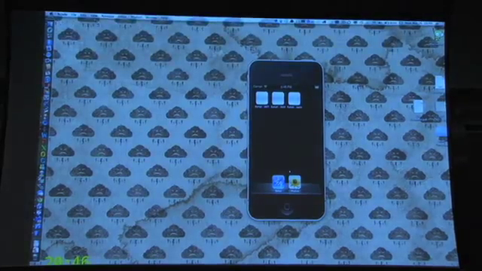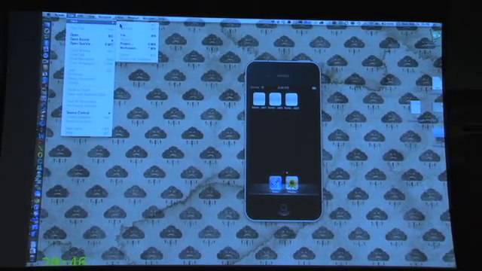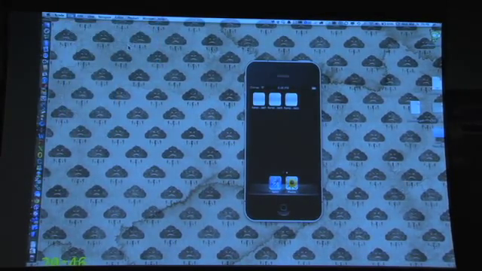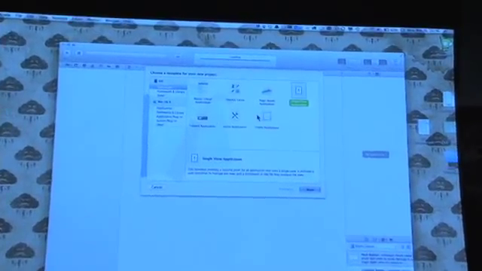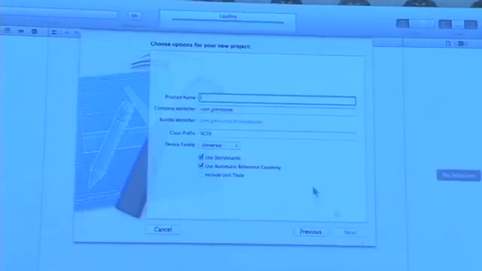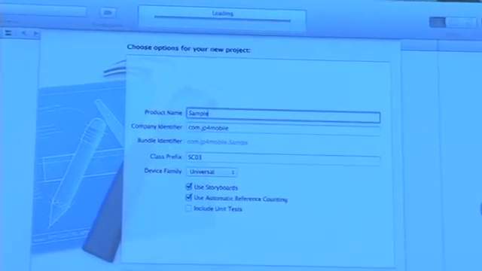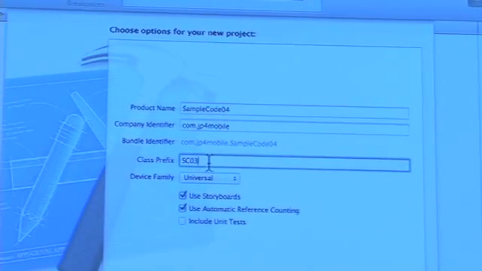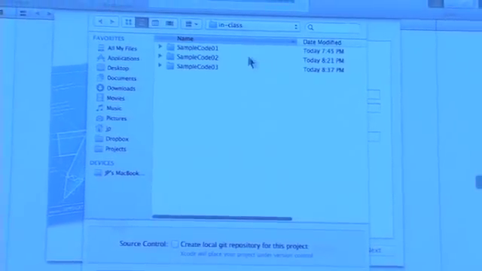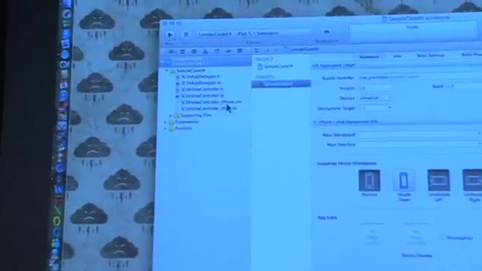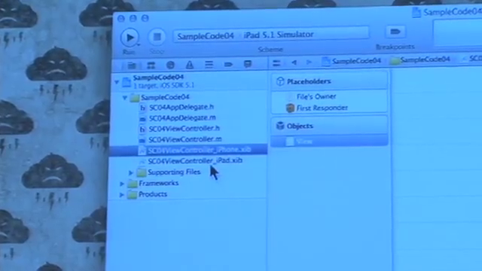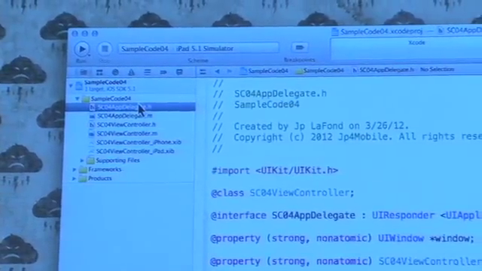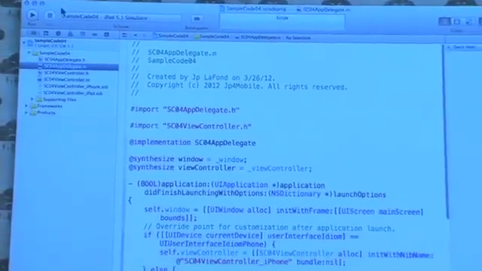And if we look at what a universal app looks like without the storyboard, it's still fairly straightforward. It's just there's a little bit more going on behind the scenes. So again, we've got two nibs. It's right here.